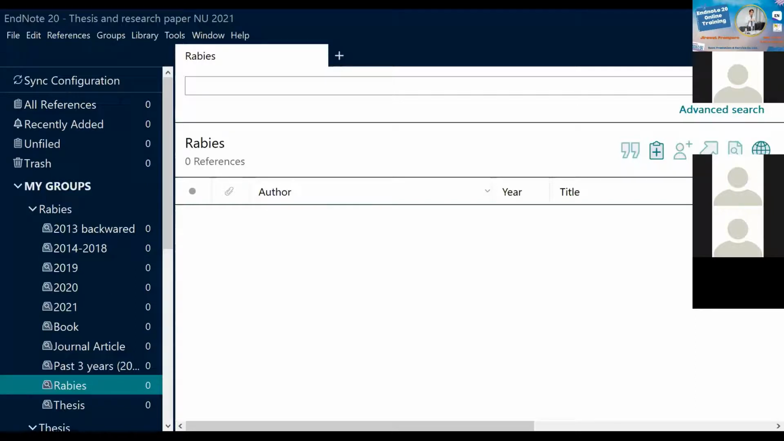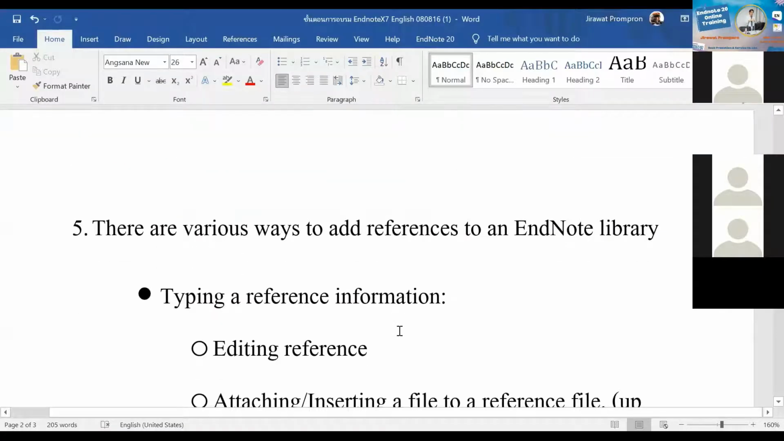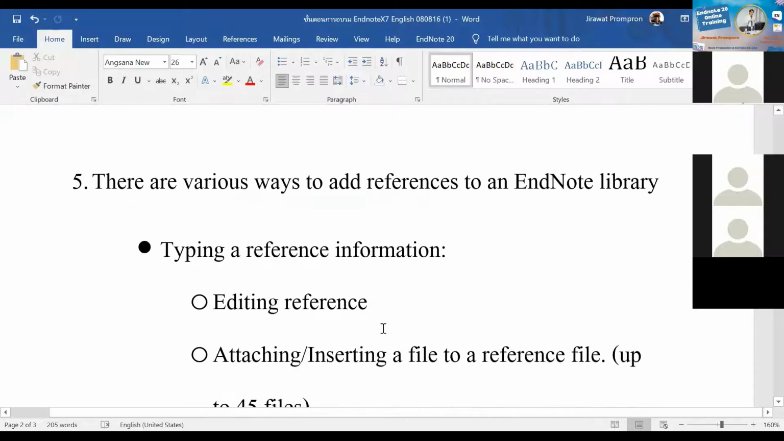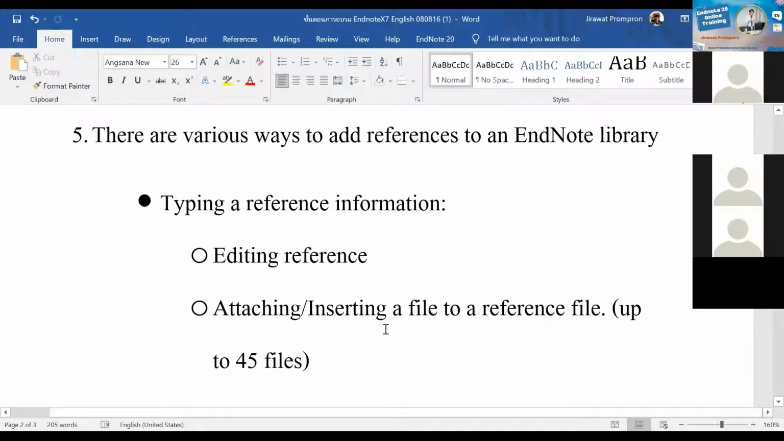Another step, how can I add my reference? Add a reference to the Endnote. Just keep in mind, there are only three major ways. The first one, manual entry. Let's start with the manual entry. So I'll show you what the manual entry means.